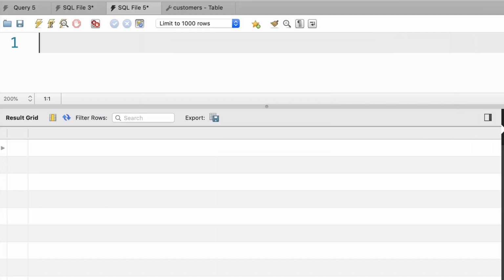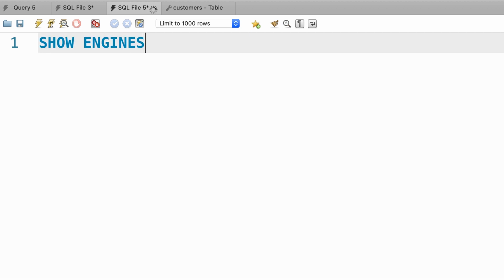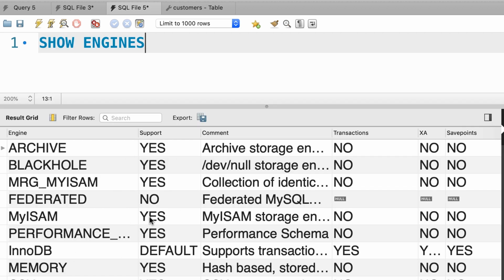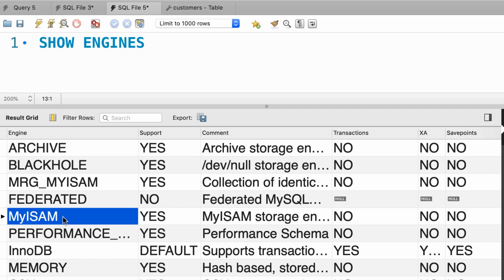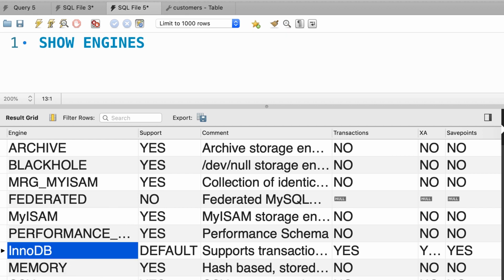We're going to finish this section with a quick overview of storage engines. In MySQL, we have several storage engines, and these storage engines determine how the data is stored and what features are available to us. So if we type show engines, we can see all storage engines supported by the current version of MySQL. Now, don't worry about this list here. The two most commonly used storage engines are MyISAM and InnoDB.